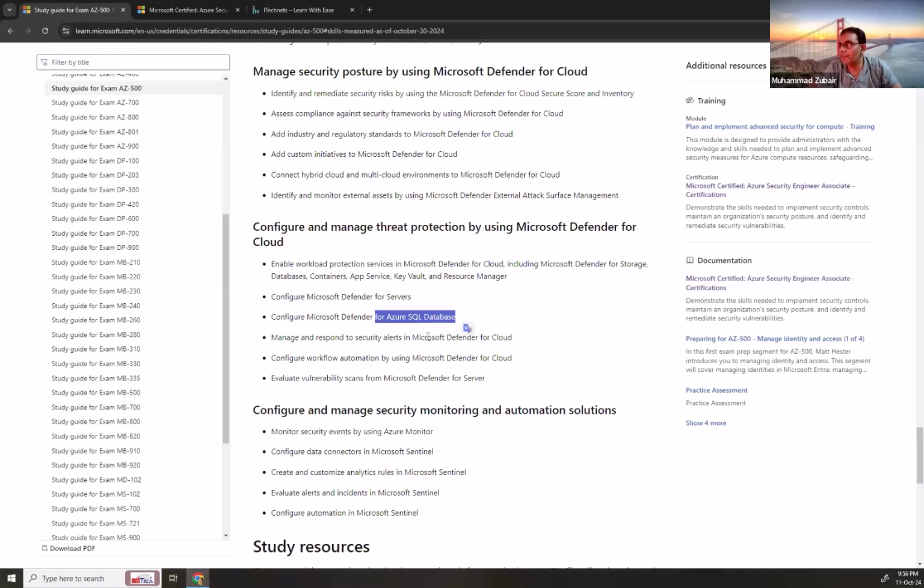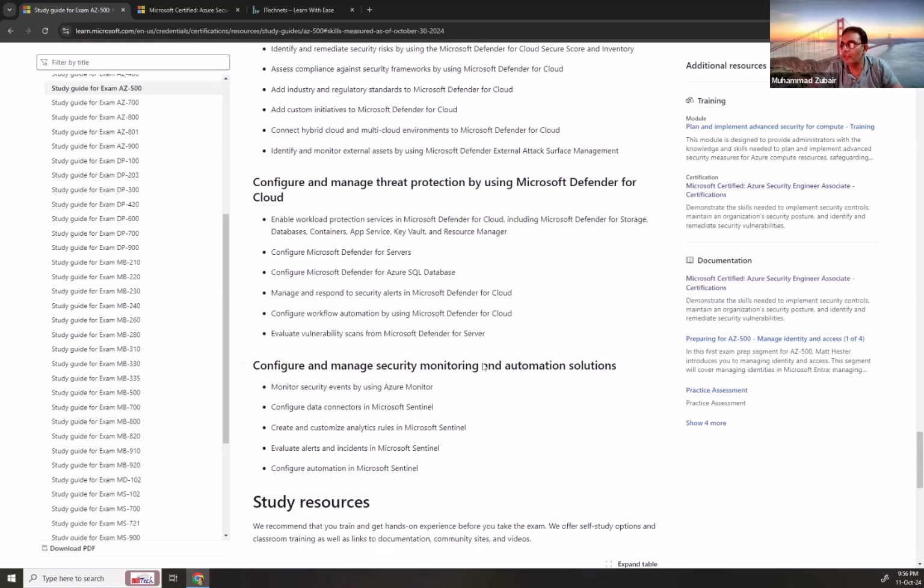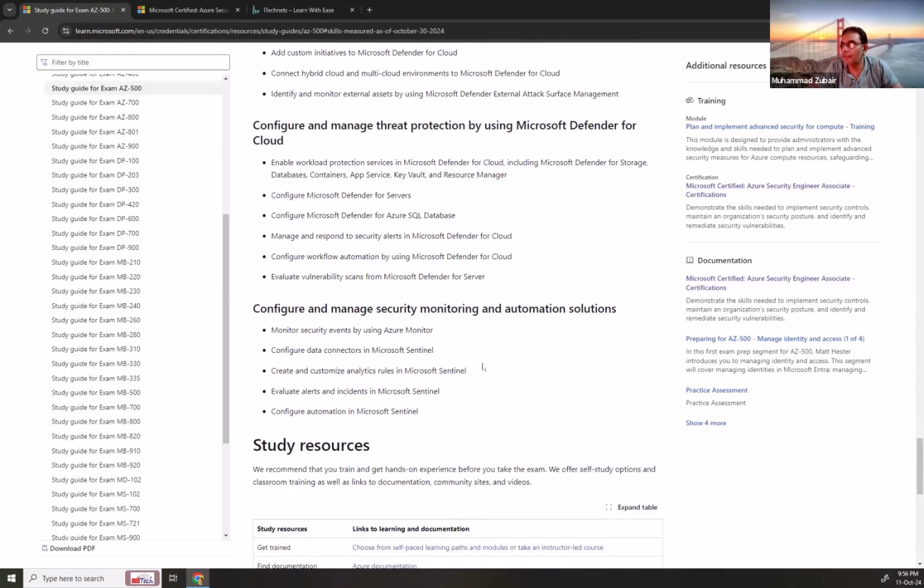So manage and respond to security alerts in Microsoft Defender for Cloud. So this is manage and respond to security alerts, and configure workflow automation. This can also be done, and evaluate vulnerability scans from Microsoft Defender for Server. So you can see that all the security requirements are being fulfilled by Microsoft Defender for Cloud.